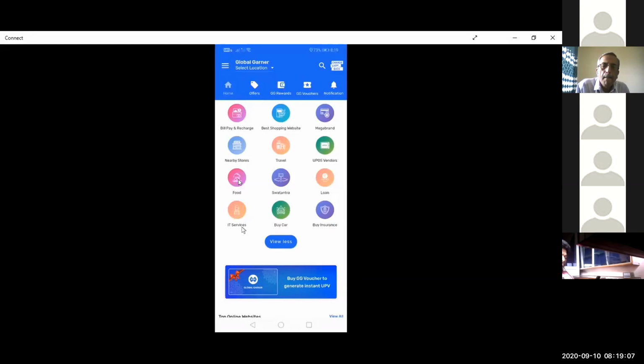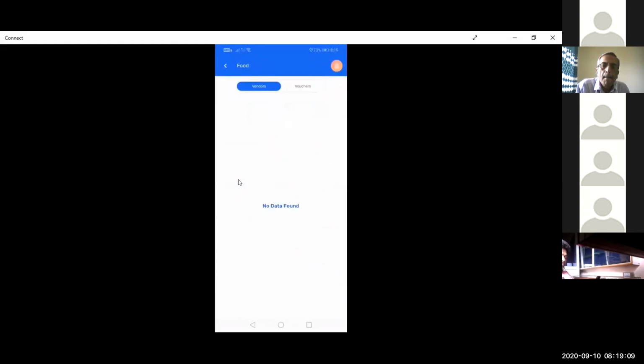This is food. When you click on food, you'll be able to see the list of local vendors related to food, maybe restaurants or cafes. When you click on vouchers, again you'll be able to see the list of vouchers in the food category. Okay, let's go back.